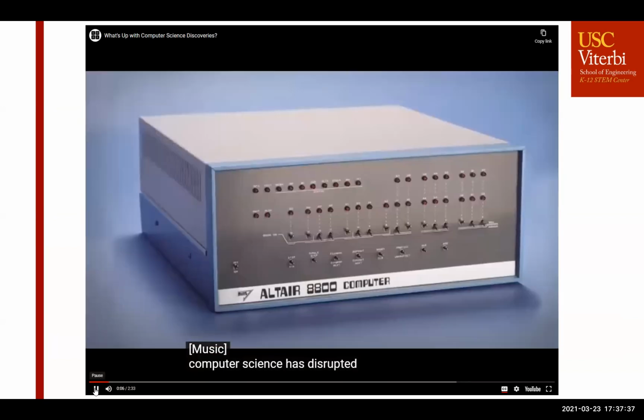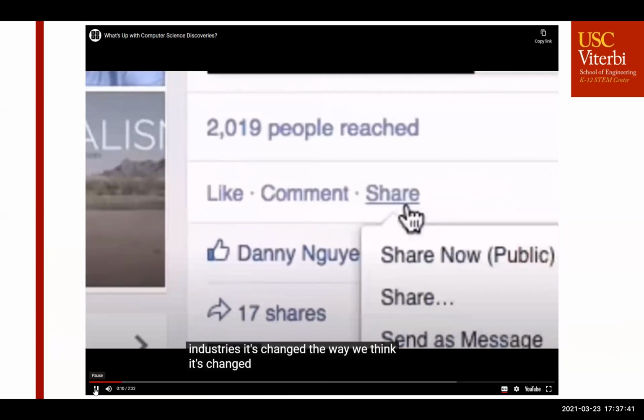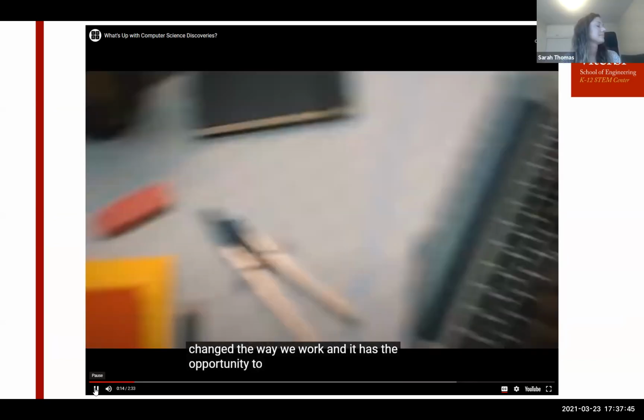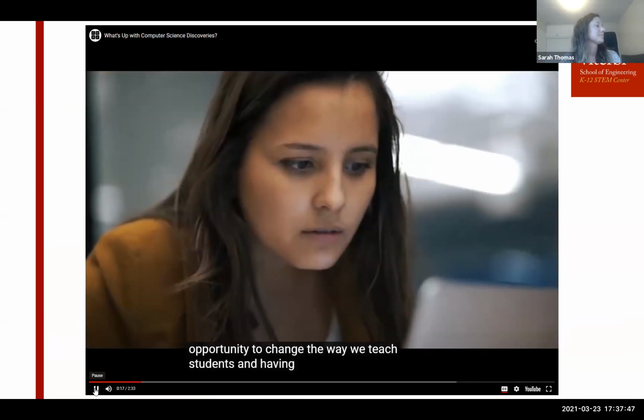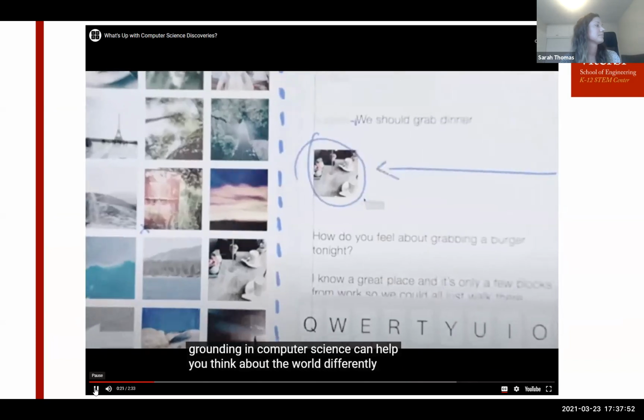Computer science has disrupted entire industries. It's changed the way we think. It's changed the way we communicate. It's changed the way we work. And that's the opportunity to change the way we teach. Having even a little bit of grounding in computer science can help you think about the world differently.